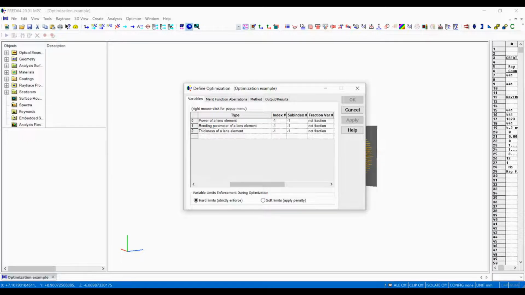After we've done that, we need to define our upper and lower limits. So for the example of the thickness, I've selected 0.1 to 1. That means that the thickness cannot go below 0.1 millimeters and cannot exceed 1 millimeter.